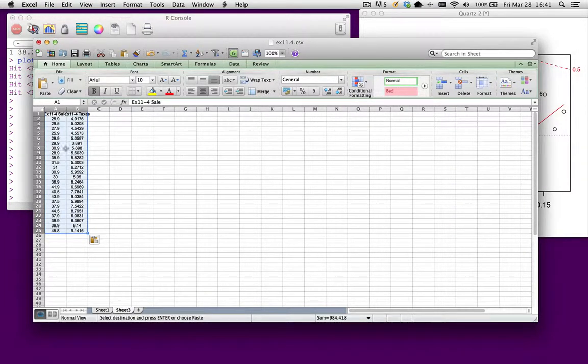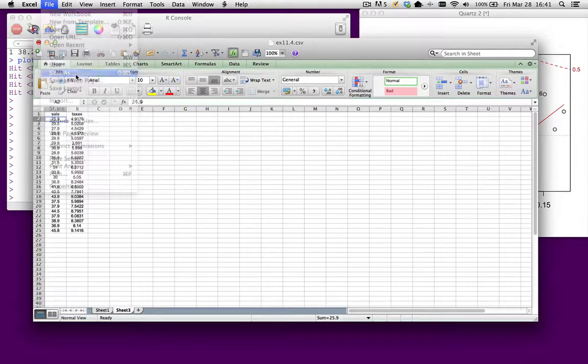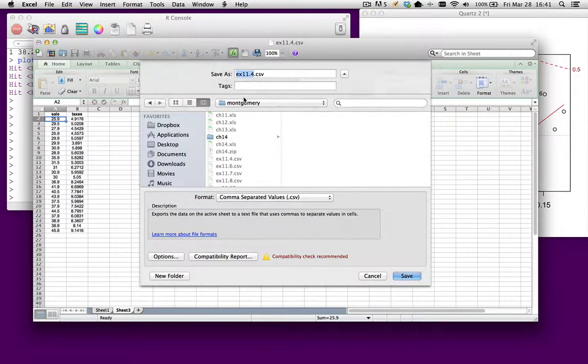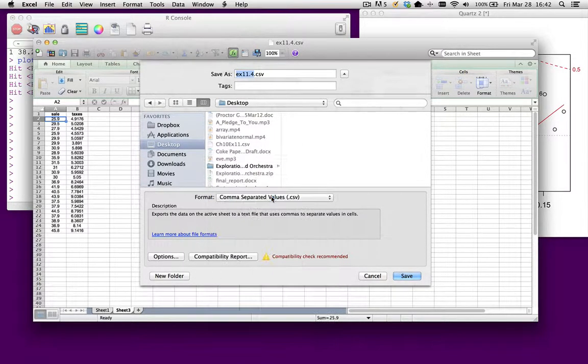I'm going to give myself slightly simpler column headings. So let's call this first column sale, and let's call the other one taxes, rather than 11.4, all that business. Okay, so at this point we're going to save it. Let's go File, Save As, and I'm just going to drop this on my desktop here on a Mac. I'm going to call it example 11.4, and then if you go down to Format, I'm going to save it as a comma-separated value file.